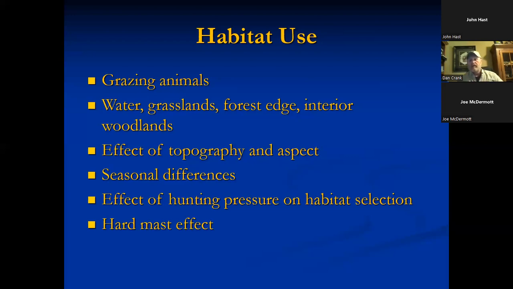The other thing is hard mast effect, and Joe and some of the other guys here have done some work looking at the effect of elk harvest and success rates when we have high mast production or low mast production. When we have high mast production, these elk tend to stay in the woods more. They don't come out as much. They can stay deeper in the interior of the woods because they have that giant food source of acorns and beech nuts and hickory nuts and all that that they can utilize and not have to come back out on the grassland.